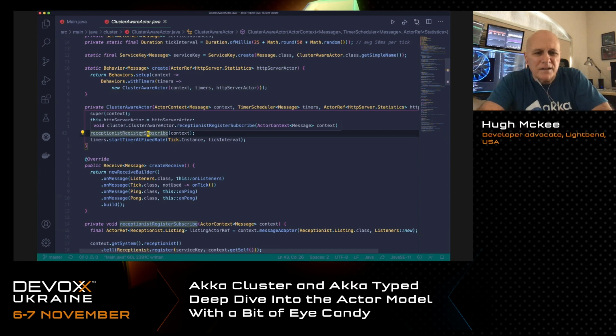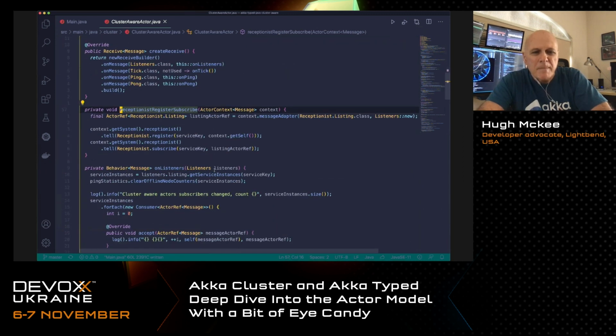So I save that, but then there's this register and subscribe. So what's going on here? This is a pretty cool feature. There's a feature now in Akka, and this gets more into the deep dive. It's a relatively new feature with Akka Typed. It's called the receptionist. And with the receptionist, what it does is allow other actors to subscribe to actors that register with the receptionist. So you can have some actors that register and some actors that subscribe, or you can have some actors that register and subscribe. So in this case, I have an actor who's registering and subscribing.